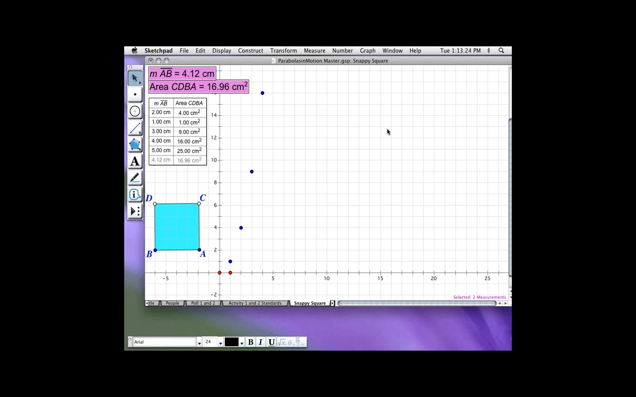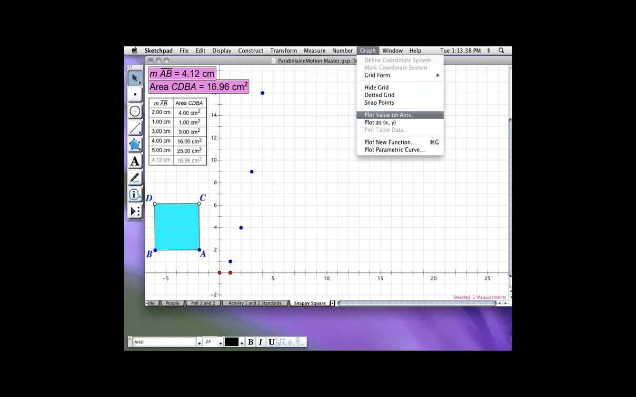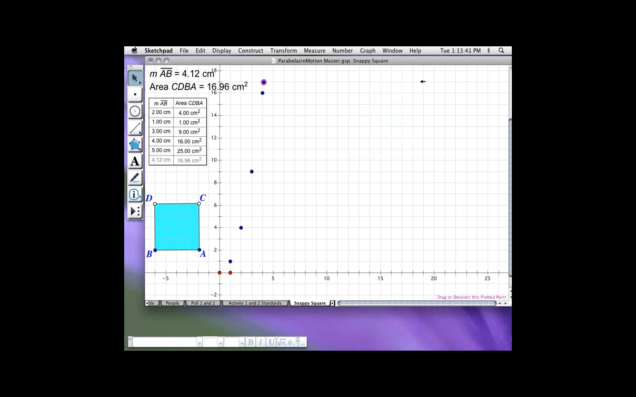The 2 commands I'm going to do next are the commands that really gave me some extra insight into a graph of a functional relationship. So I'm going to select those again. I'm selecting the side first and then the area, and I'm choosing plot as (x, y), and I see the point highlighted up there. That represents an x value, or side length, of about 4.12 and an area of about 16.96. And as I vary my side length, I can see that point moving. Okay, and that's pretty powerful.